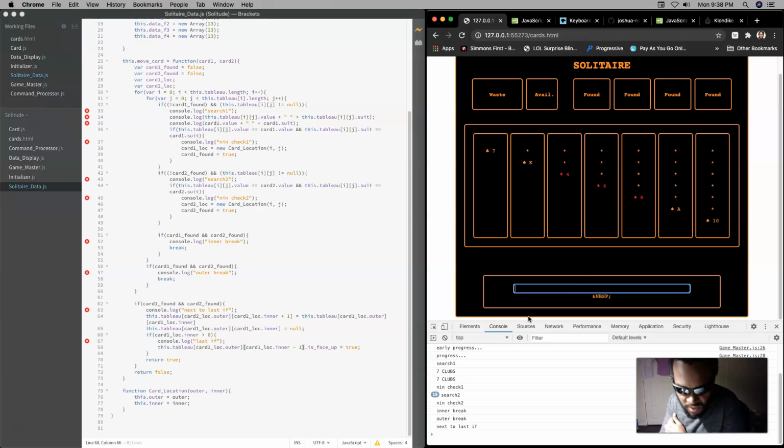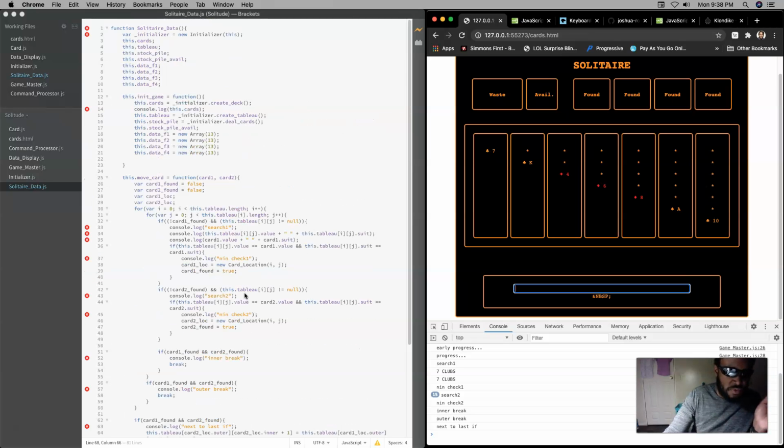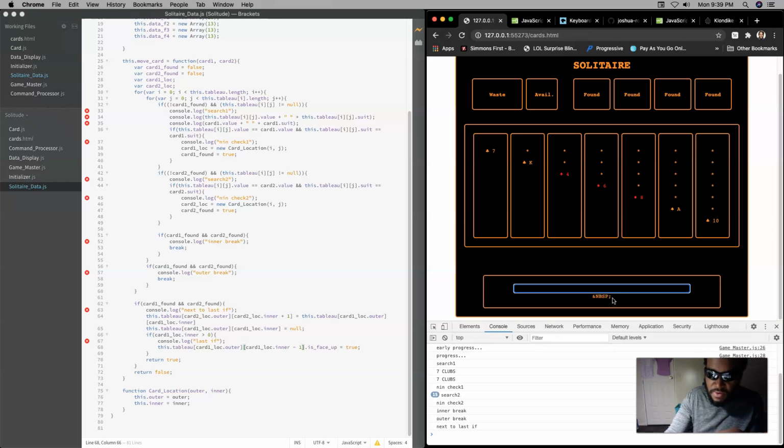And made it to next to last if. What happened there? Card 1, we didn't make it in here. Oh, that's right. It worked. That's right. There's nothing there. So all we need to do now is to call this worked. We made it back here.